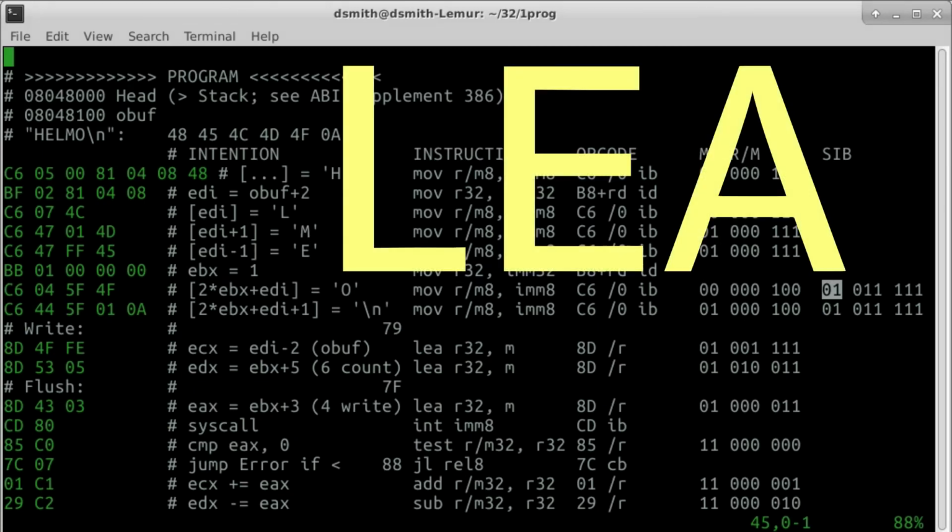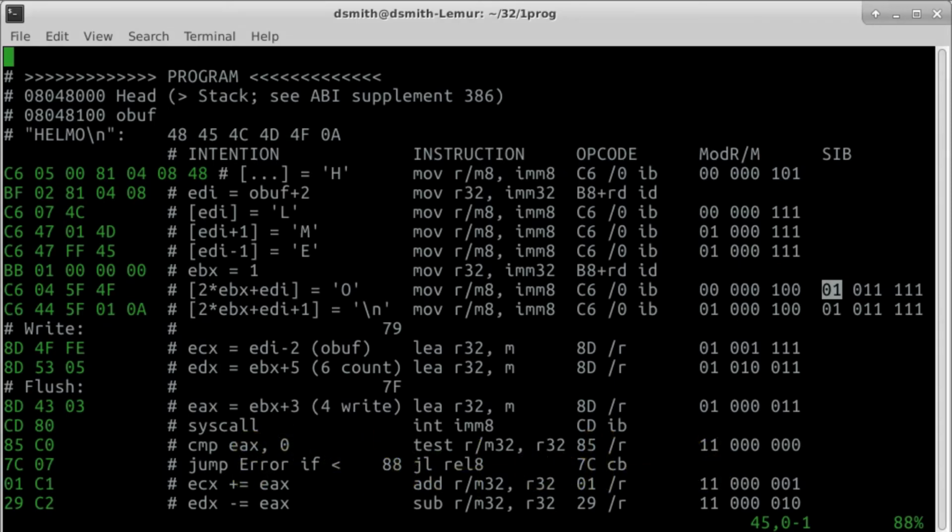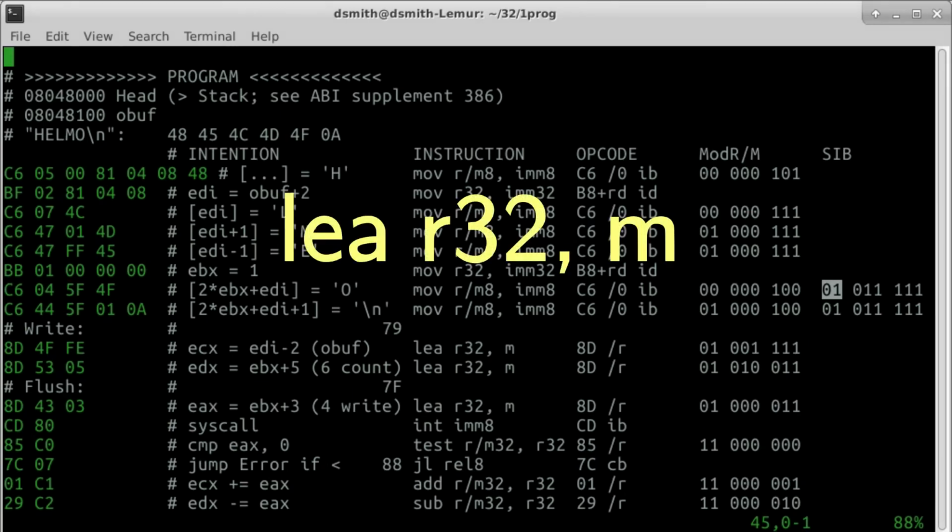One more thing. As we've seen, these addressing modes involve a shorthand for small arithmetic expressions like 8 times EBX plus EDI plus 3. The value of such an expression has to be computed by the chip before the chip accesses memory at that address. If for some reason we want to use the value of such an expression without accessing memory at that address, the chip is nice enough to let us have it. The instruction is LEA, load effective address.